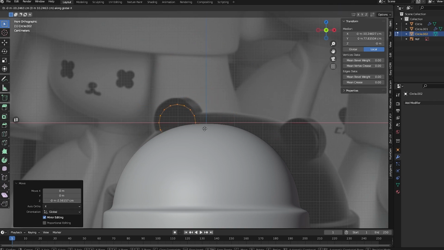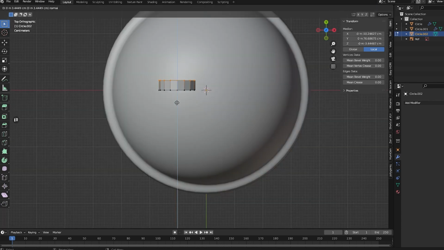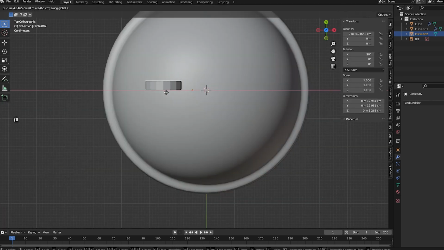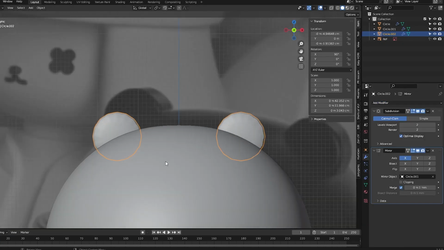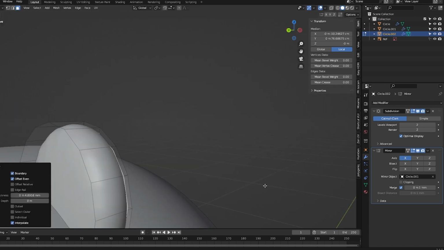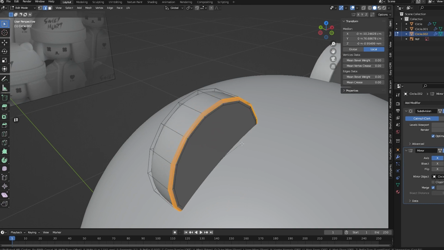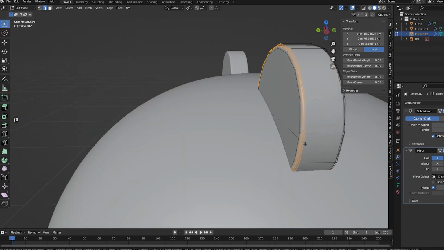And the last part of the hat, these little ears. As you can see here, it is the same technique as I used for the other 2 elements, using the basic shapes and then adding the modifiers and the bevel.